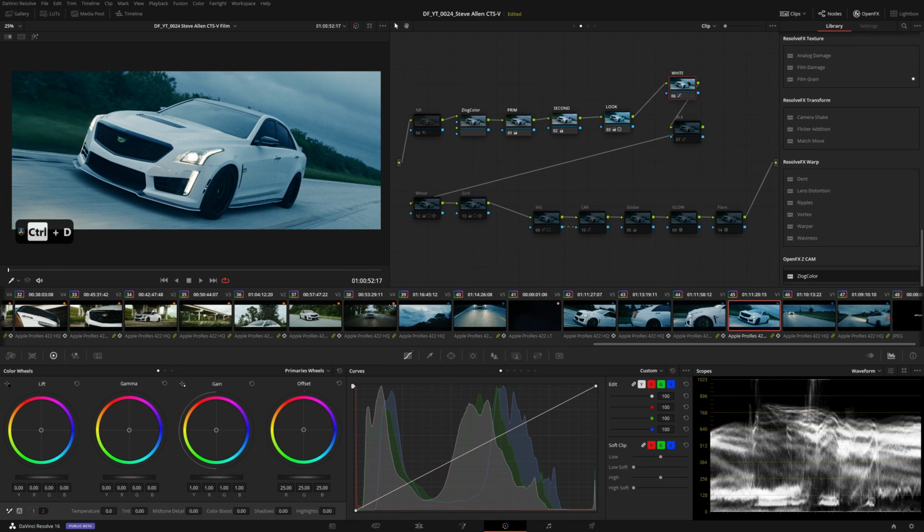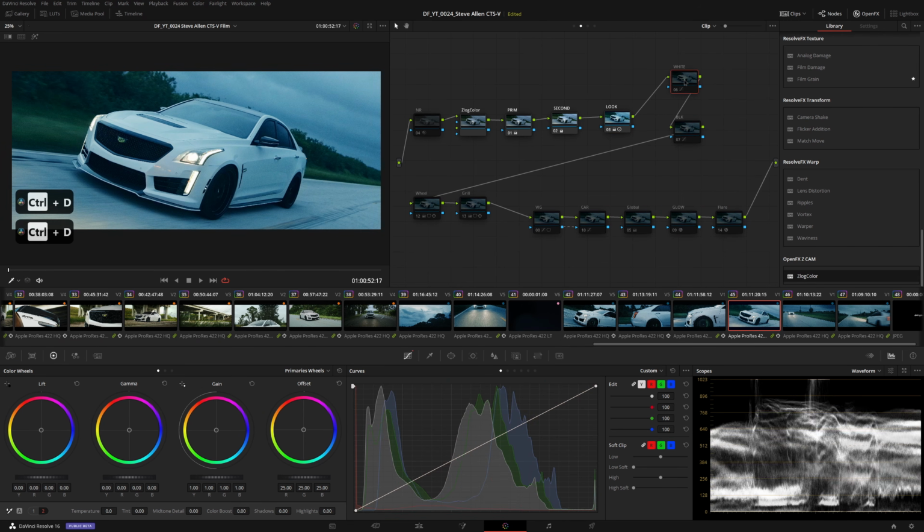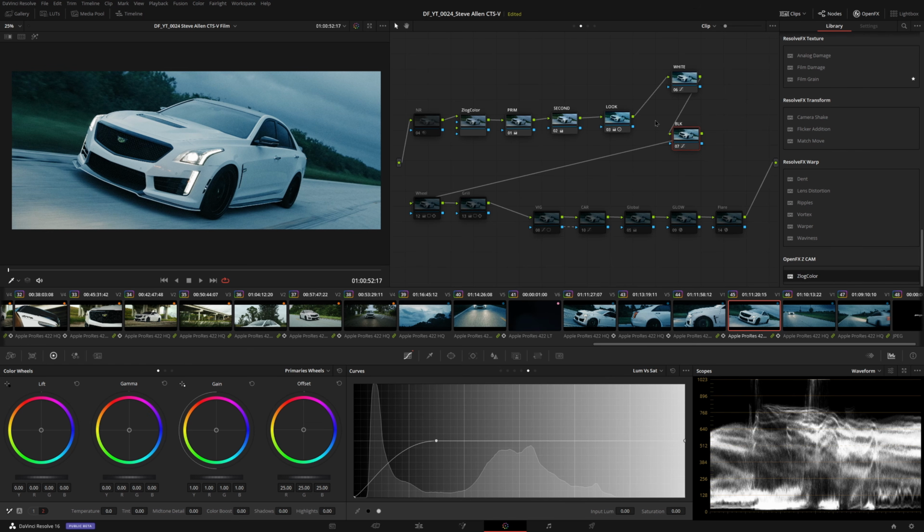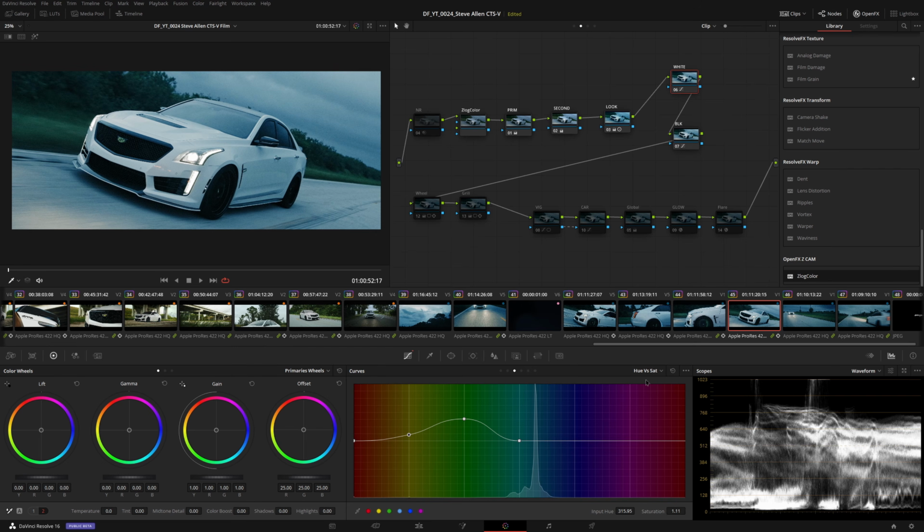Then we move on to the next node, which was to make the white just a little bit cleaner overall. And the same thing with the black. Now we did this before using the curves. Same situation here, using Luma versus Sat or Hue versus Sat, same situation.